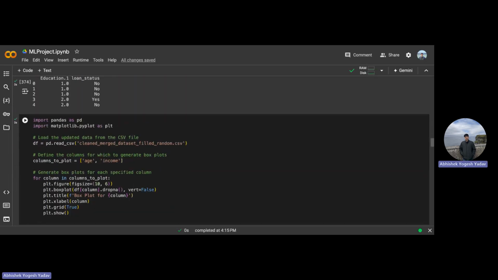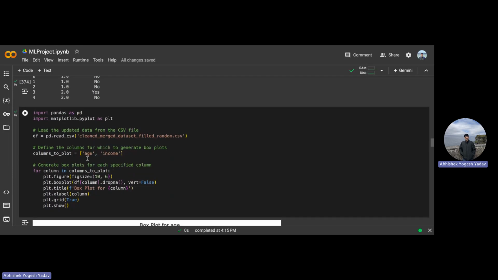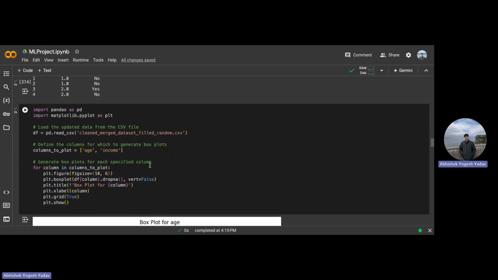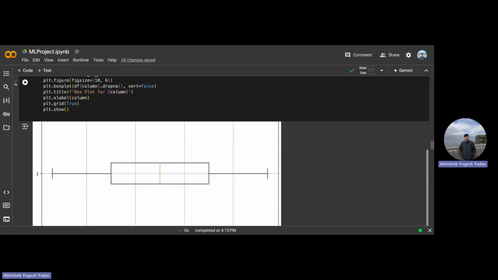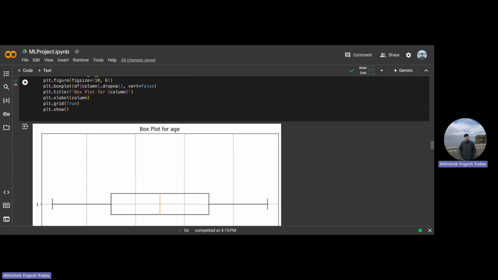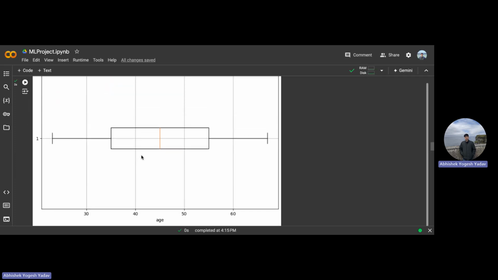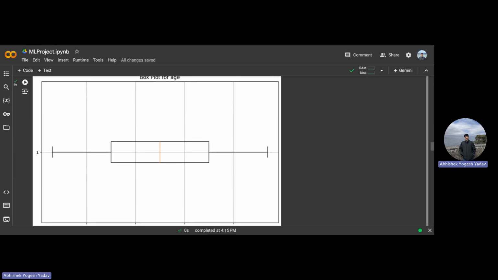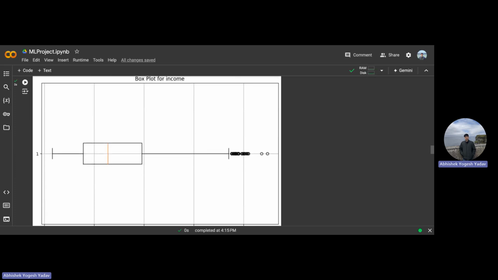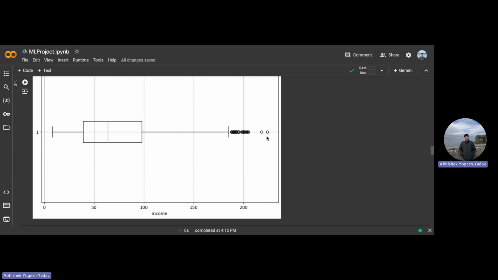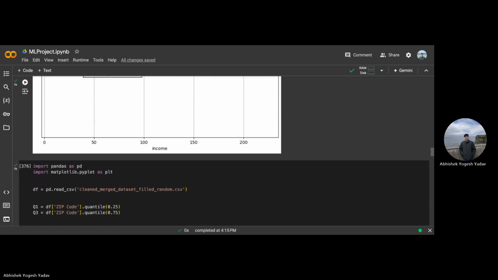So before training the model, we are checking what outliers are present inside certain columns. As age and income are important factors for the loan prediction, I am checking using a box plot method what outliers are present inside. As you can see, currently the age column does not contain any outliers. However, the income column contains two outliers.